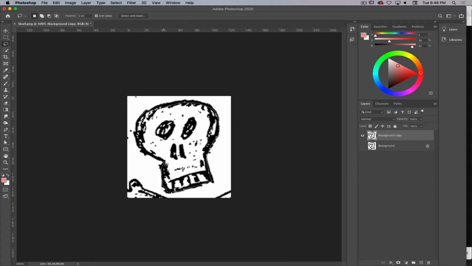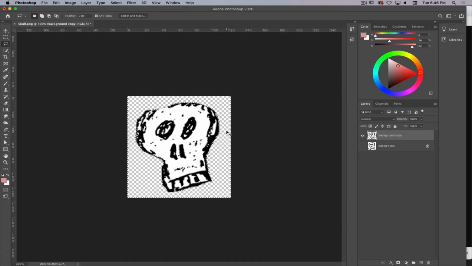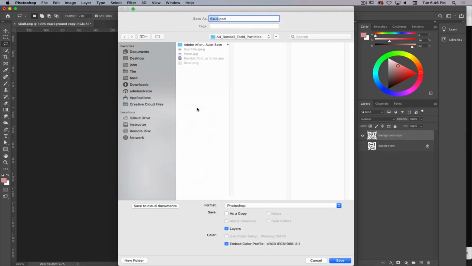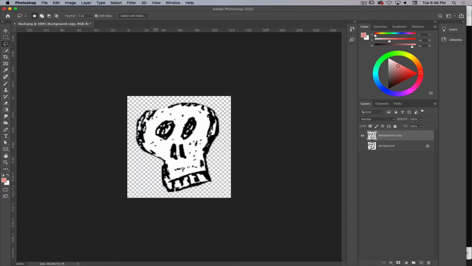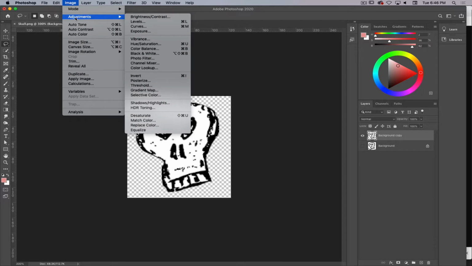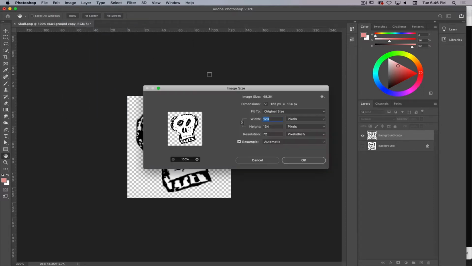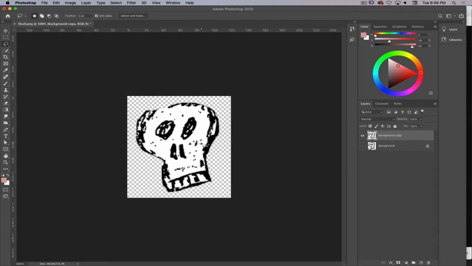I'm just taking my little lasso tool and drawing a selection around the edge of my skull. I'm doing Command Shift I to inverse, and I'm going to delete out all the stuff around the edge of the skull, and then I'm going to save this as its own tiny little PNG. Image is going to be itty bitty. Okay, that's perfect. 123 pixels by 134.